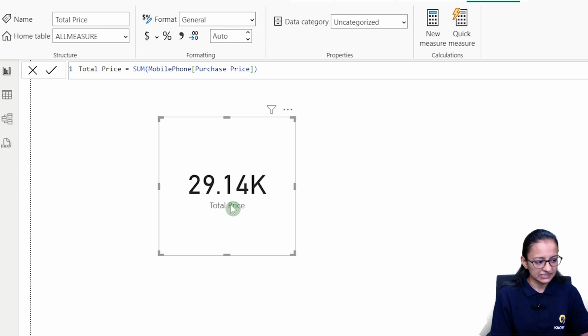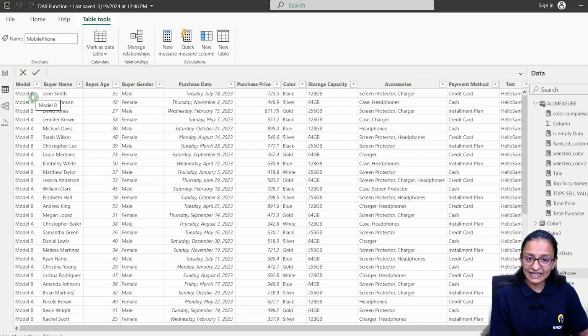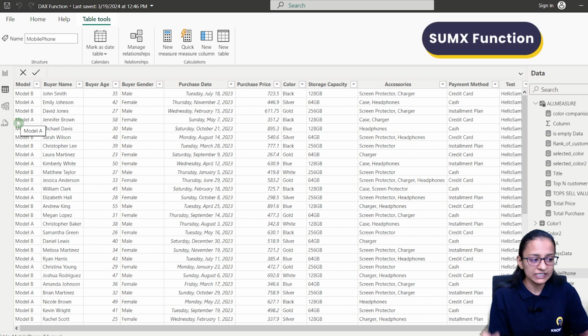If I click it here, it displays the total price I have paid or purchased. Now the second case is how much purchase I did for model A and for model B. How can I find out using the SUM function? You cannot do it using the SUM function. For that you need to use the SUMX function.